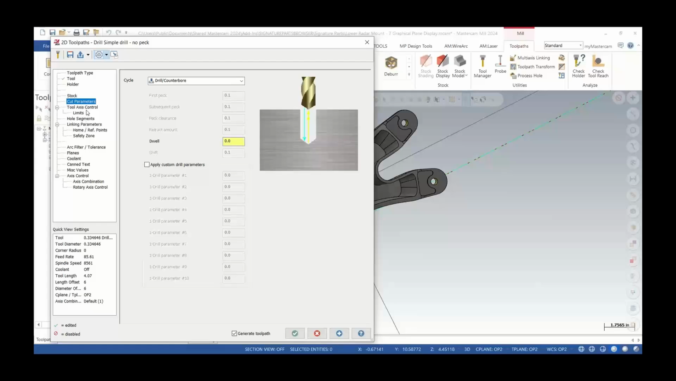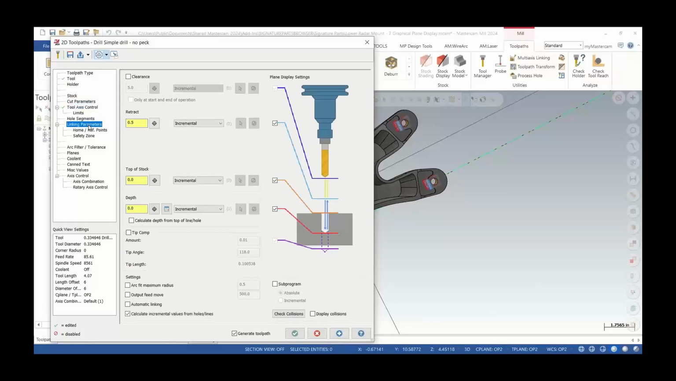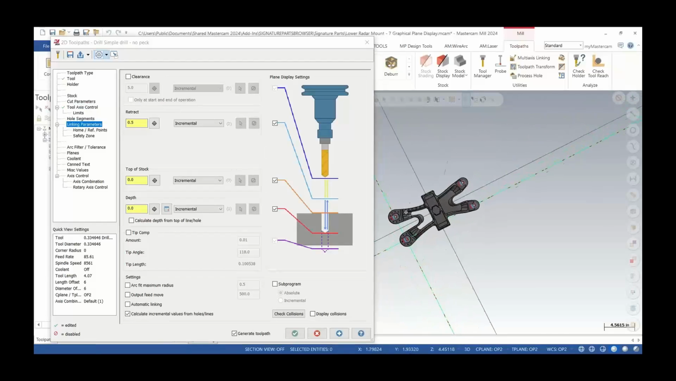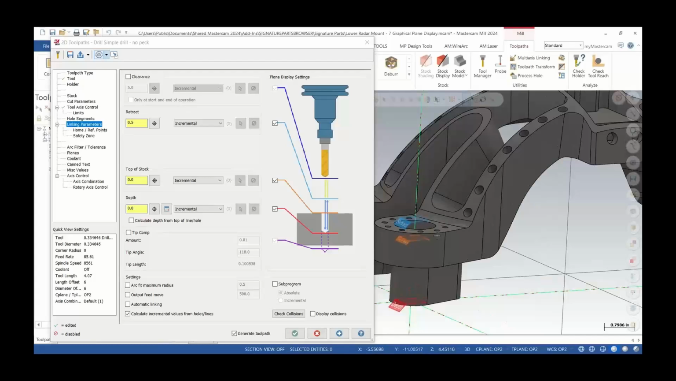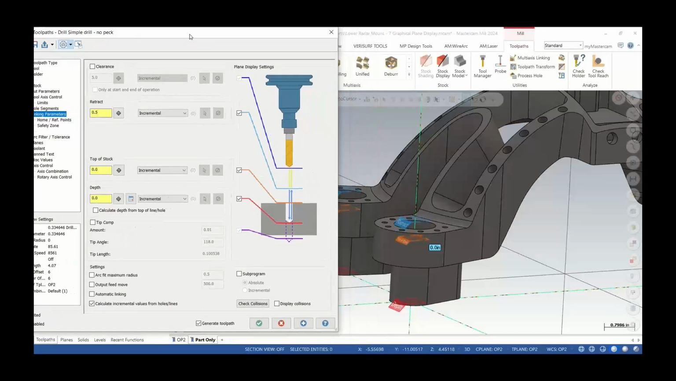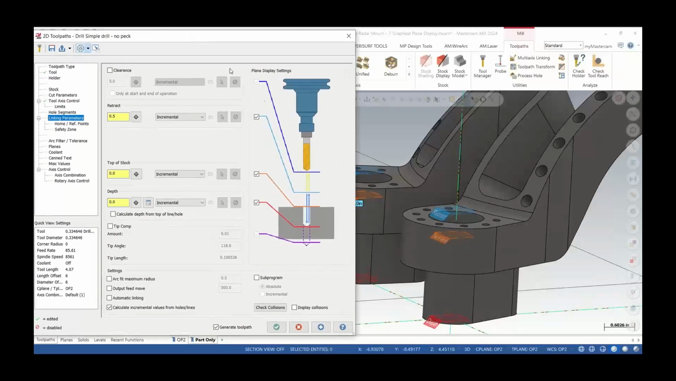drill counter bore, 3-axis, and in my linking parameters, this is going to be where the major change is, as we can see right here. We now will have graphical planes displayed for these critical depths. I'm just making it so you guys can see it a little better here off to the side. Also notice we get immediate feedback if I try to change these.